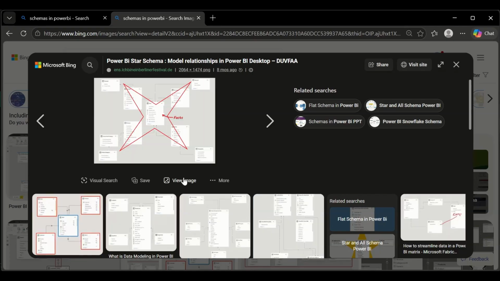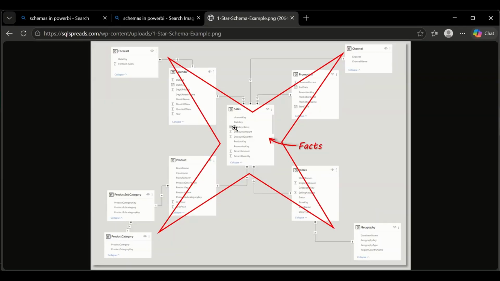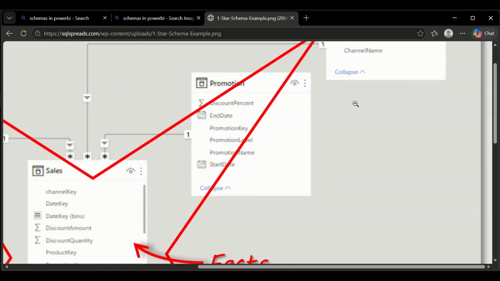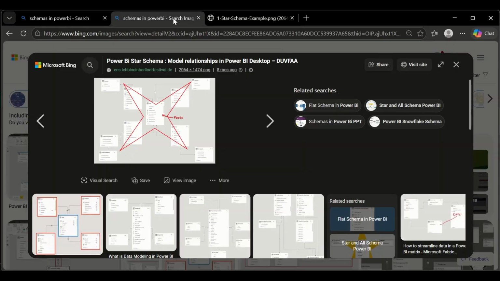But let's look at this view image. You can see this table. Now this is not necessarily a star. This is more of a snowflake, where the central table is connected to this, but this is connected to this. For a star, it is a direct connection from this to the middle table. Okay, it's not about the arrangement, so don't let that fool you.